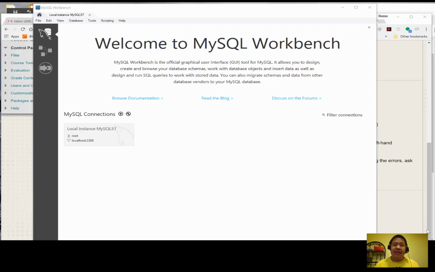EER diagram, which stands for Enhanced Entity Relationship Diagram. And what this will allow us to do is to visualize or see the entire database in a visual setting. Not only that, it's kind of an interactive setting too, to where you can actually create the one-to-one relationships, the one-to-many relationships across multiple tables, and so on.